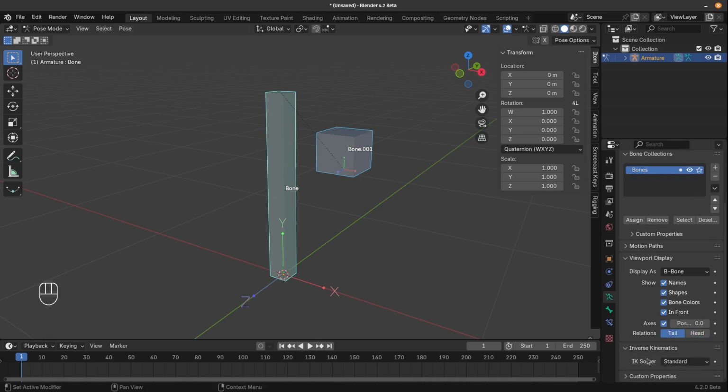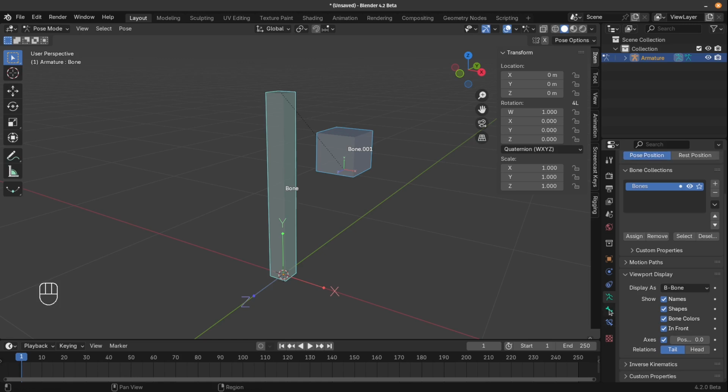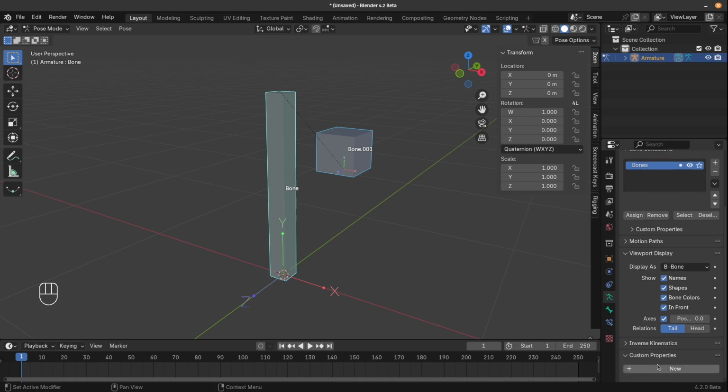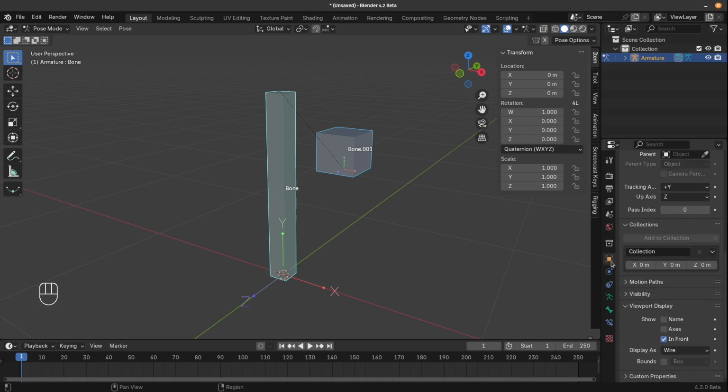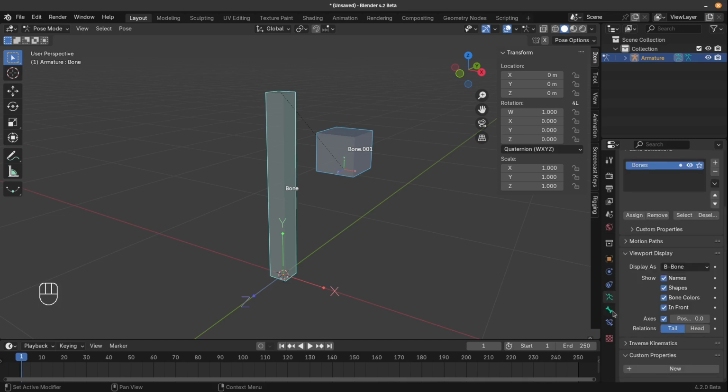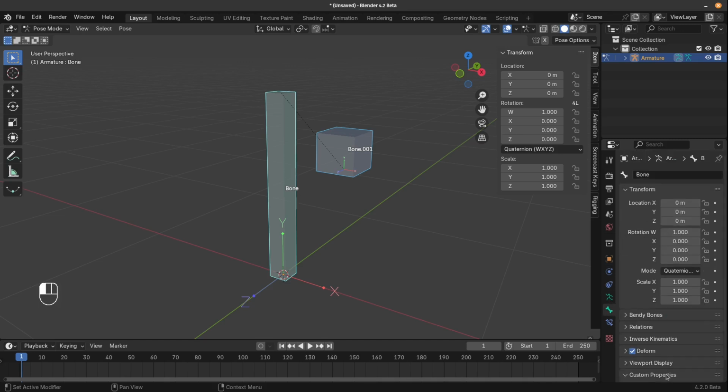And here we have the IK settings for our armature. You can leave this one alone as well, as we've got specific IK settings on our Bone tab. And the final one here is our Custom Properties. You'll notice that there's many different places that we can create a custom property. Here's the one on the object level. Here's the one on the data level. And there's also one down here on the bone level.